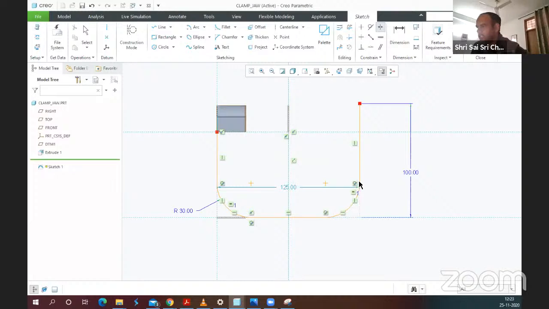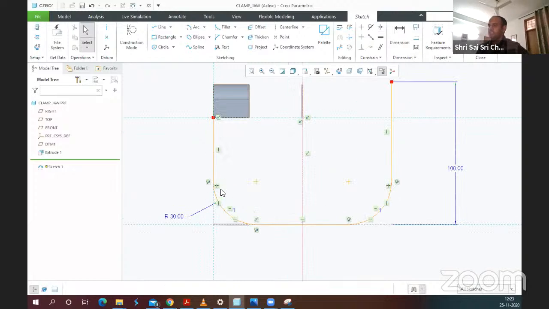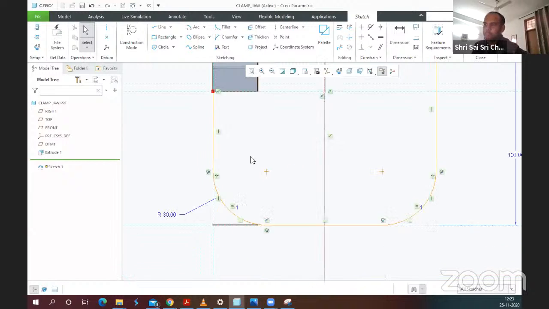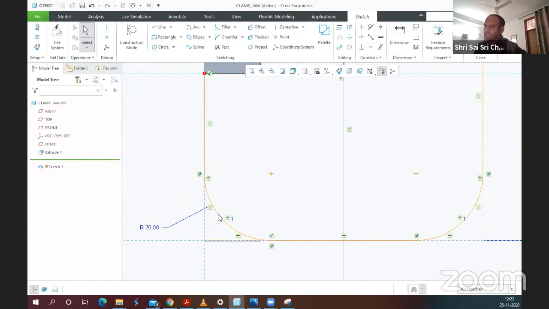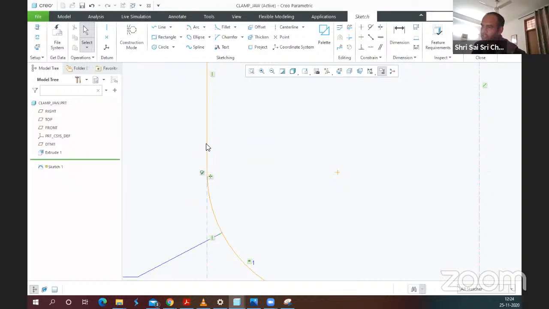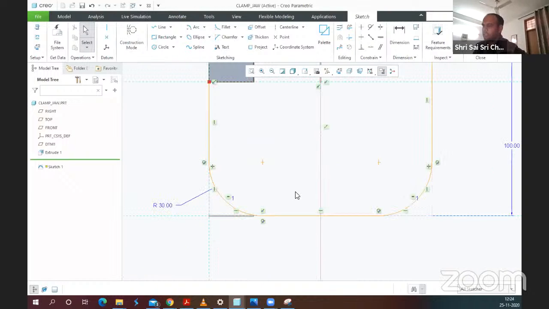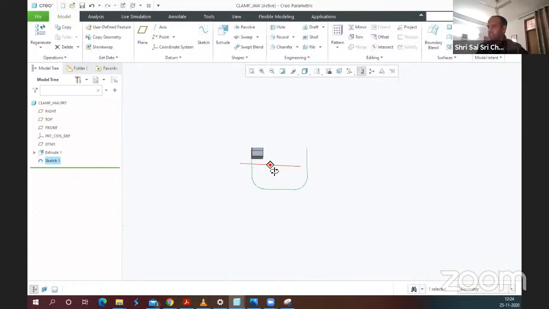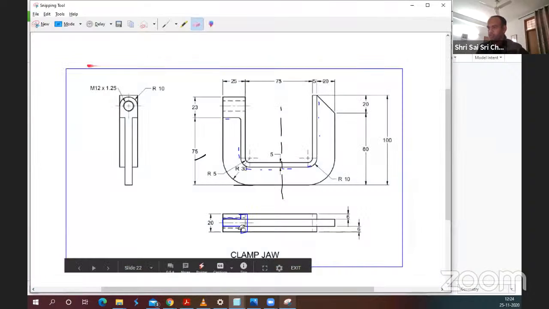I take this and say this point and this point are symmetric to each other. You see there is a small constraint symbol getting highlighted here, which is the symmetric symbol. This implies a tangency, that this curve is tangent to this vertical line. So this forms our trajectory. The T profile, as I was saying, follows this trajectory. So we have the trajectory.